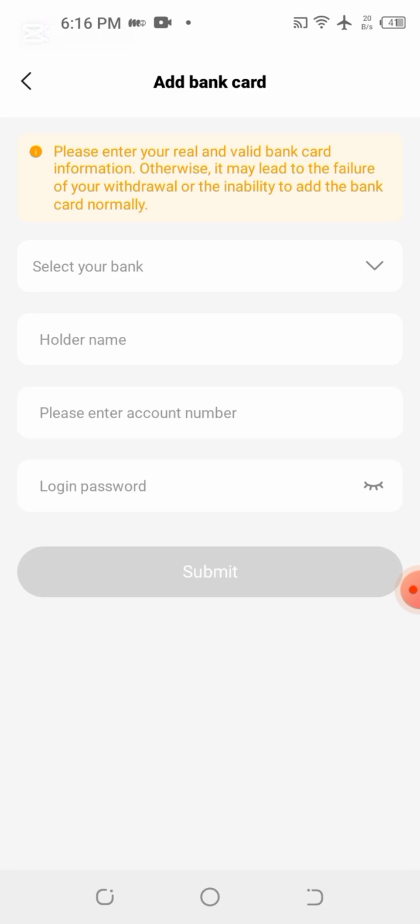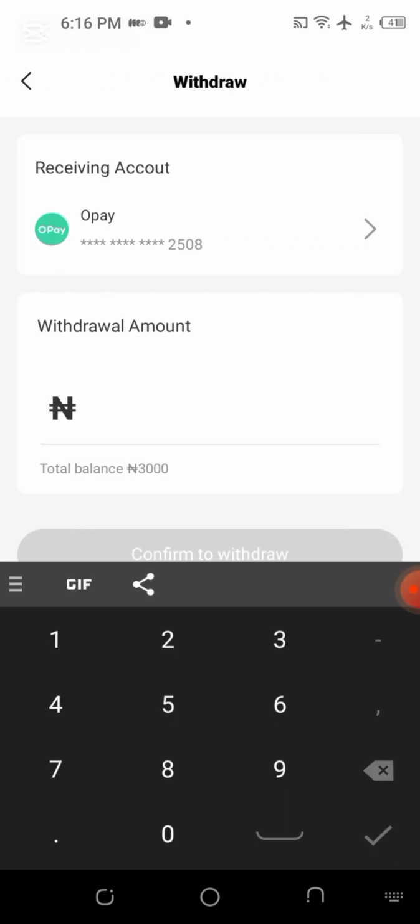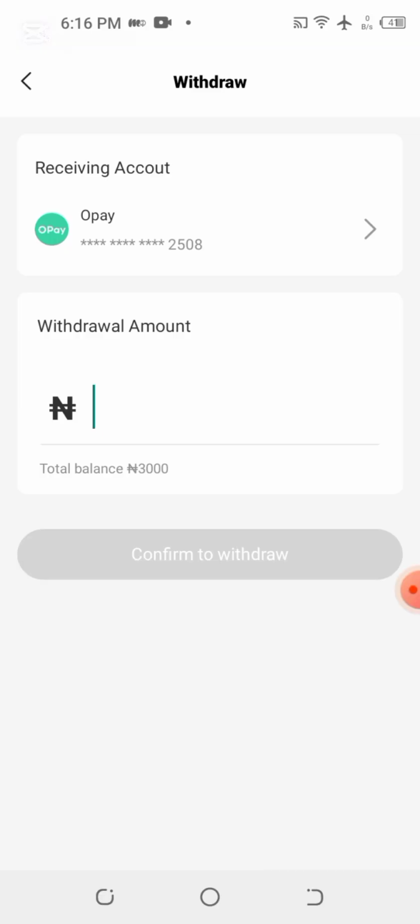Enter the account name, the name of your bank, enter your account number, then the login password of your Carding account. Put it here and click on submit, and your account will be added successfully, just like my own. You can see my OPay. After that, click on withdraw and write the amount you want to withdraw out of your money. I mean, if you want to withdraw everything, you are the owner of your money. After you write the amount here, click on confirm to withdraw and your money will be delivered to your bank account sharp. So this is how to use the Carding application to sell your gift card.